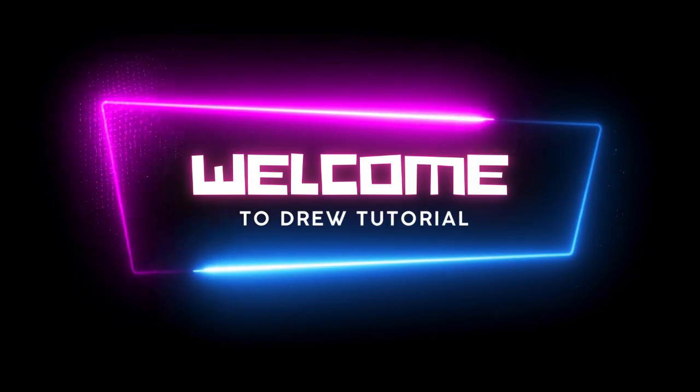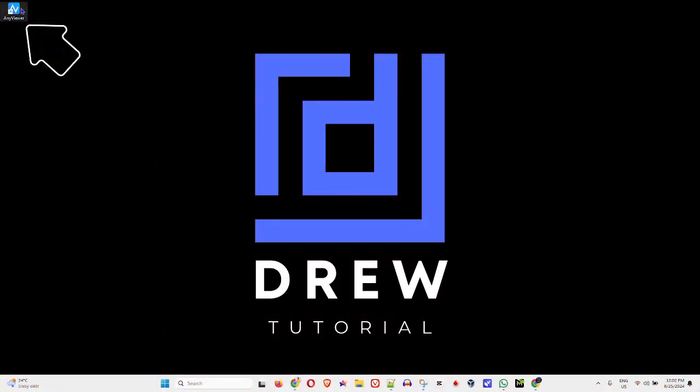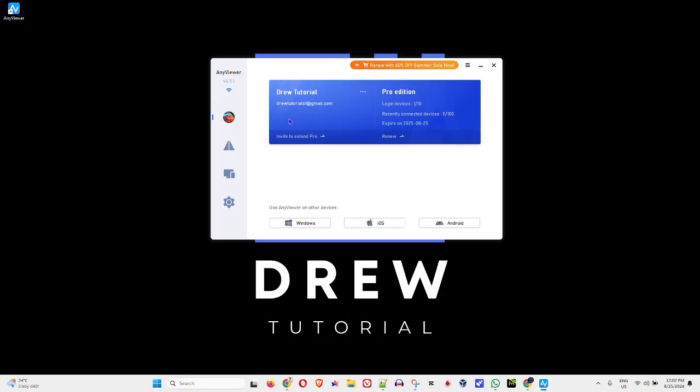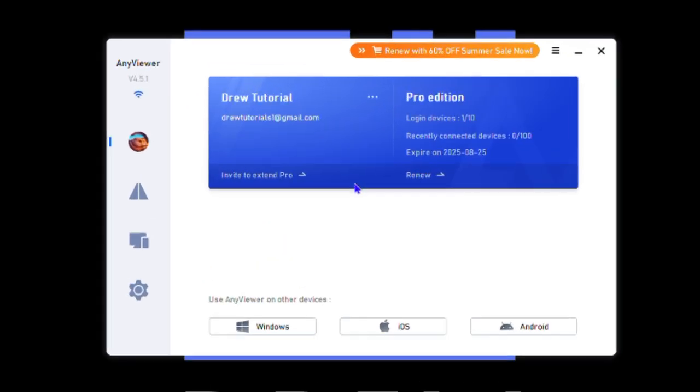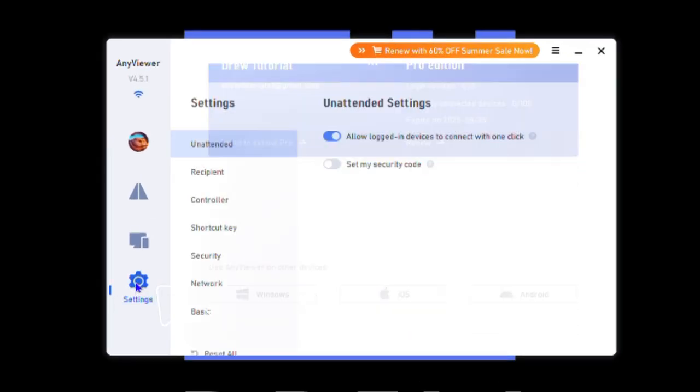Right, so how do you go about enabling that? Let me go ahead and open up my AnyViewer application here. Now, once you're inside the AnyViewer application, you want to click on settings on the lower left hand side.